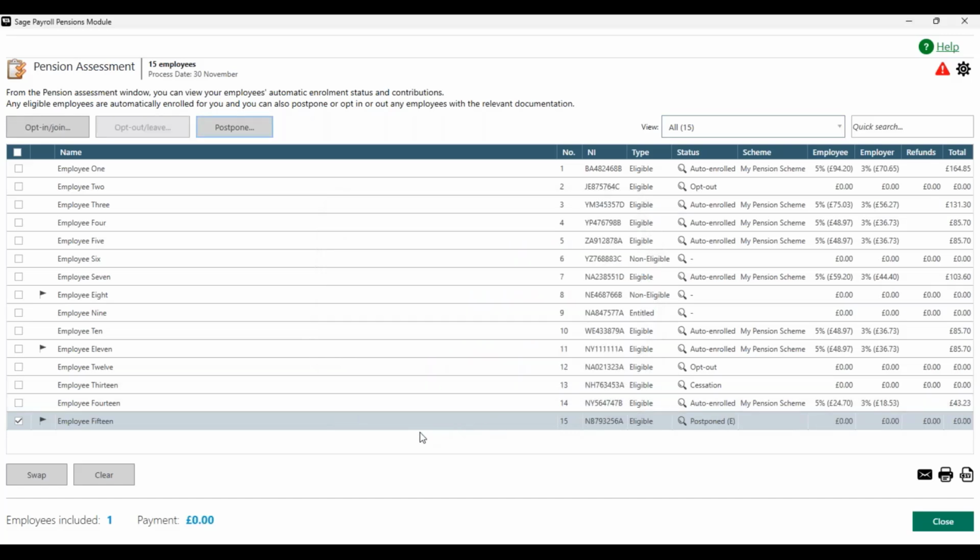Now this employee is leaving us beginning of January anyway, but if they were still employed with me when that postponement date comes around in February, they would be reassessed at that point, and if they remained eligible, they would then be automatically enrolled. But that is how to postpone them.